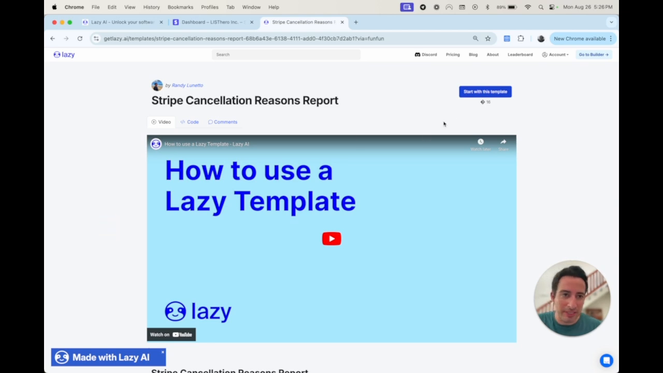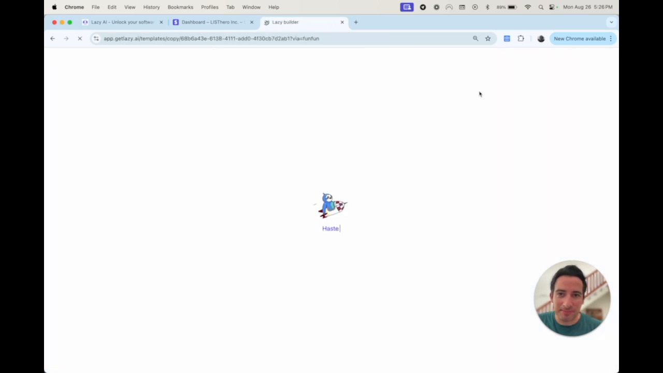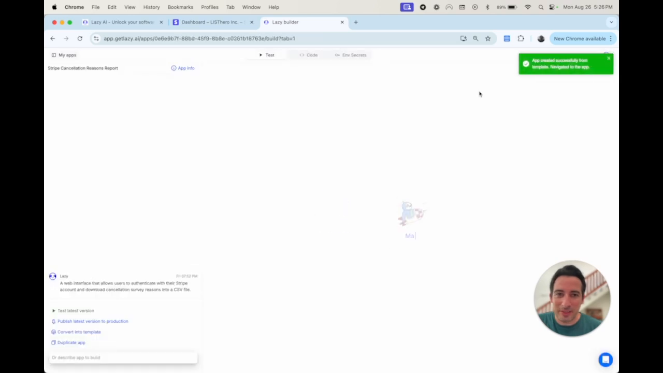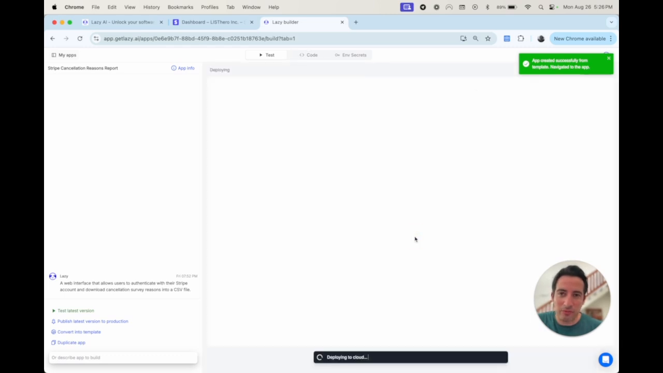The first step is for you to make sure you're logged in. Click start with this template. All right, so Lazy is just loading all the code for us, and you can just click run. What you'll notice is that it's going to give you some steps on what to do next.